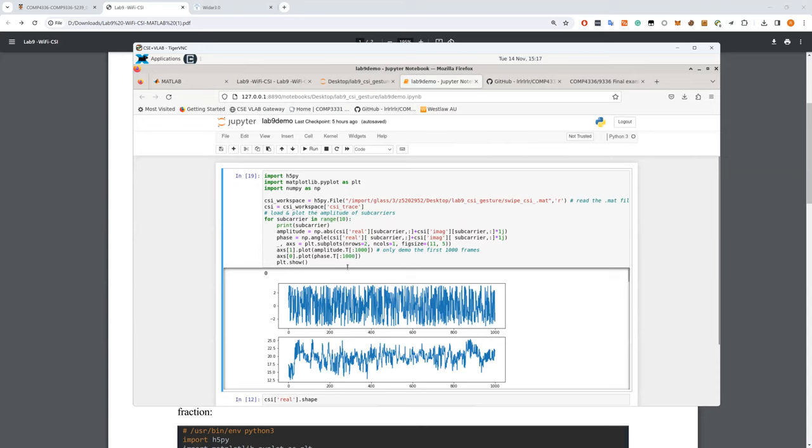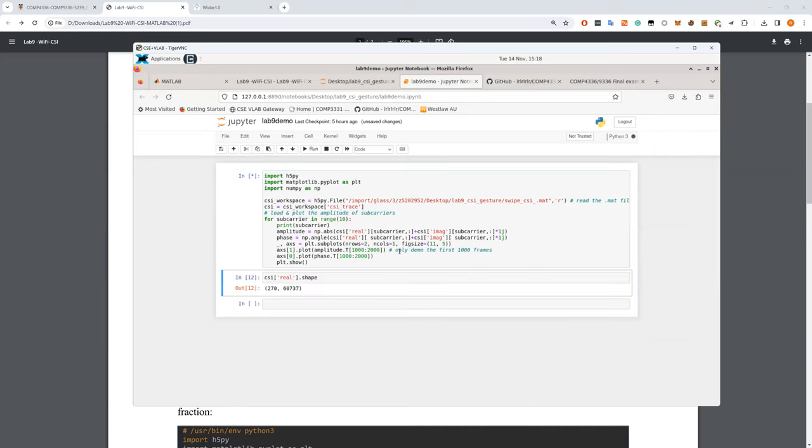So I already put some code in here. It will generate this is phase, this is amplitude. So they have some gestures inside. Maybe you can change the index in here, because I didn't show them all as it's pretty large. So just show part of it.